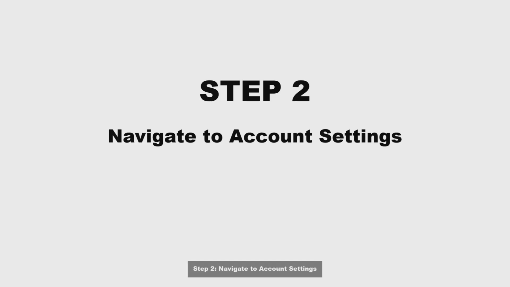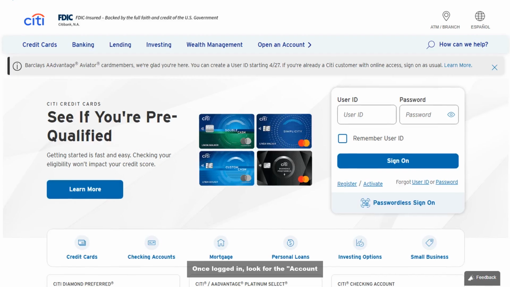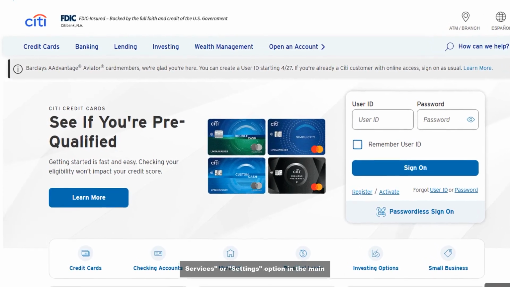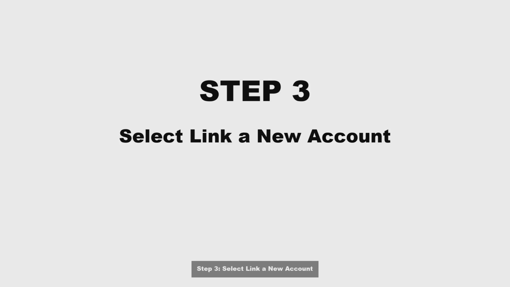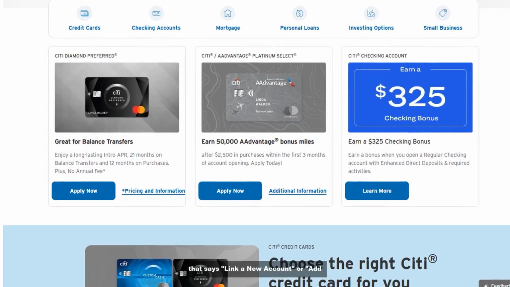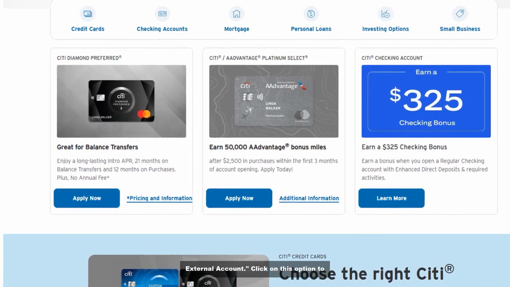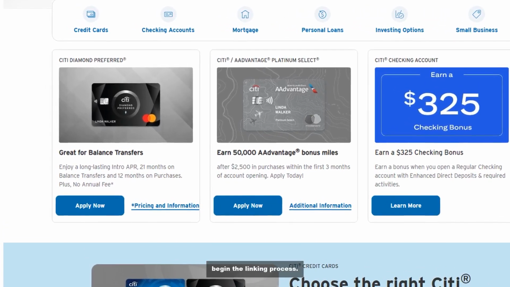Step 2. Navigate to account settings. Once logged in, look for the Account Services or Settings option in the main menu. Click on it to access your account management options. Step 3. Select Link a New Account. In the Account Settings menu, find the option that says Link a New Account or Add External Account. Click on this option to begin the linking process.